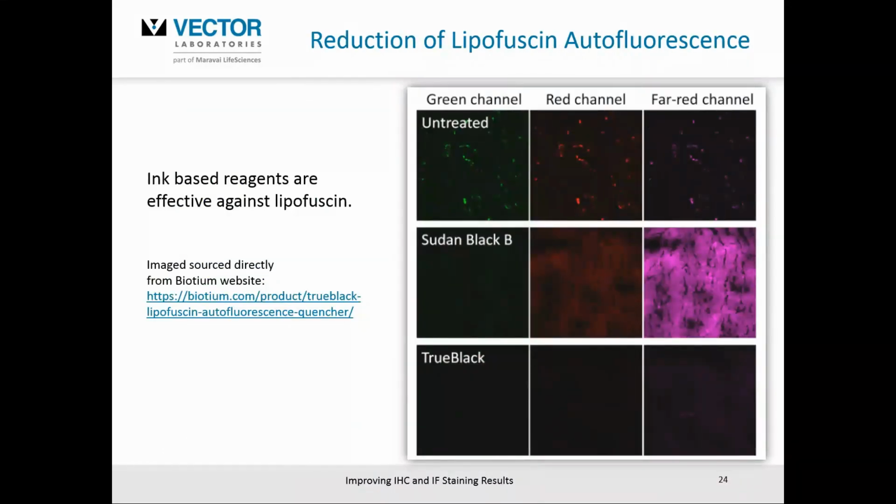Certainly, I would recommend looking at some of the ink-based reagents that are available out there. And I will say that I did take this image directly from the Biotium website. They showcased that the ink-based reagents, something like Sudan Black, for example, is pretty good in the green and the red channel for reducing this sort of punctate lipofuscin staining, but it does tend to increase fluorescence in that far red area. But they do have a product that seems to be effective across the channels.